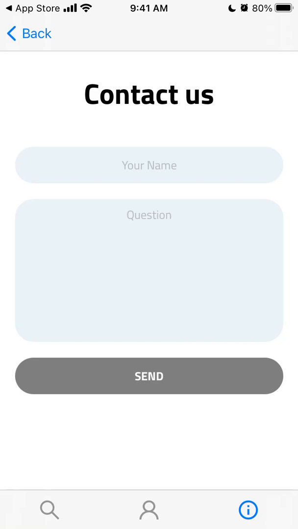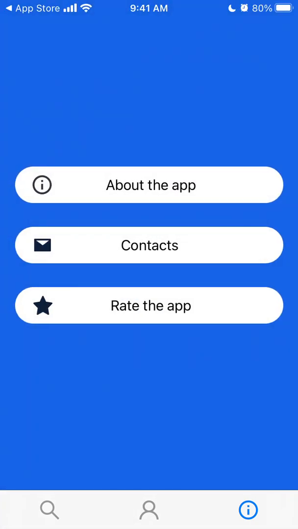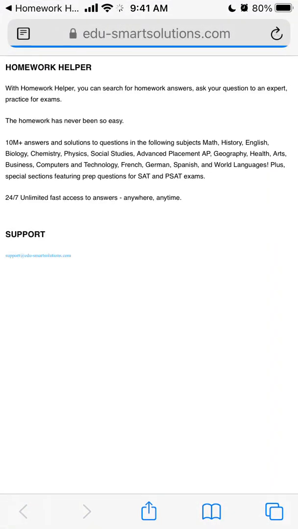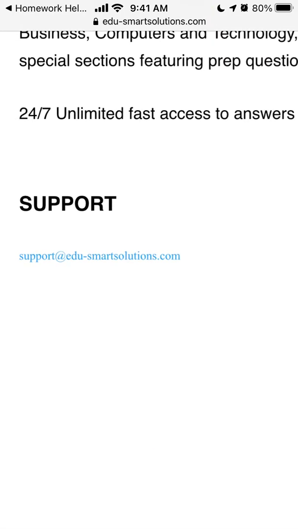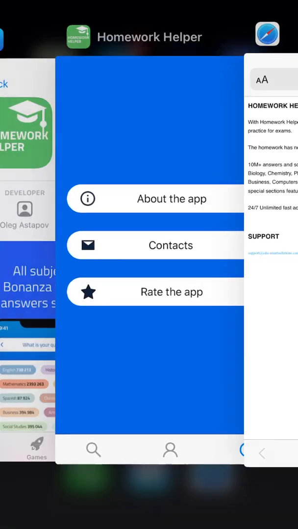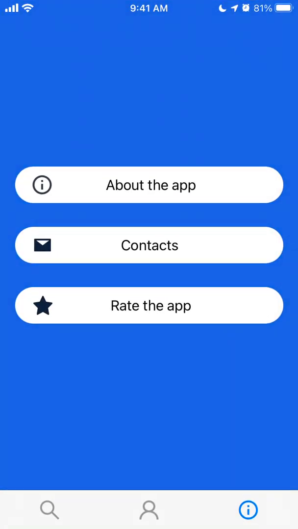You can also contact them. You can also read more about the app. And you can reach out to support here, and that's basically how it works.